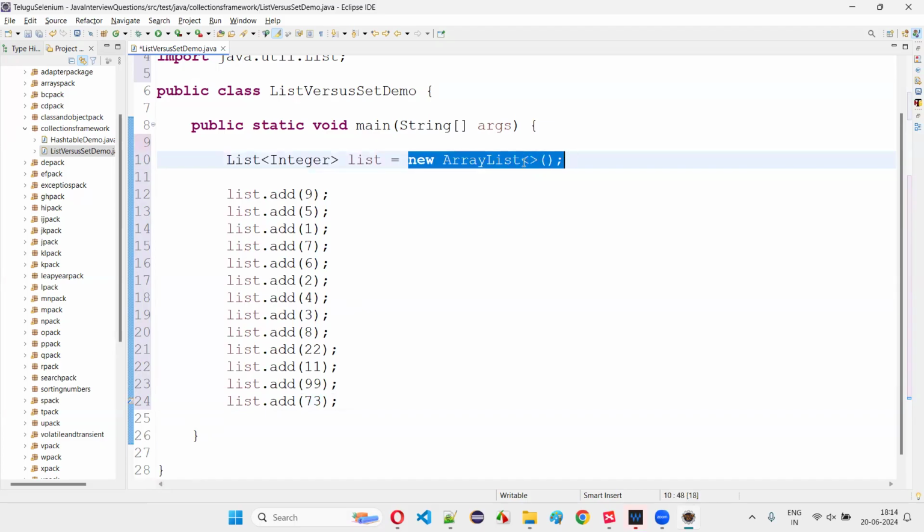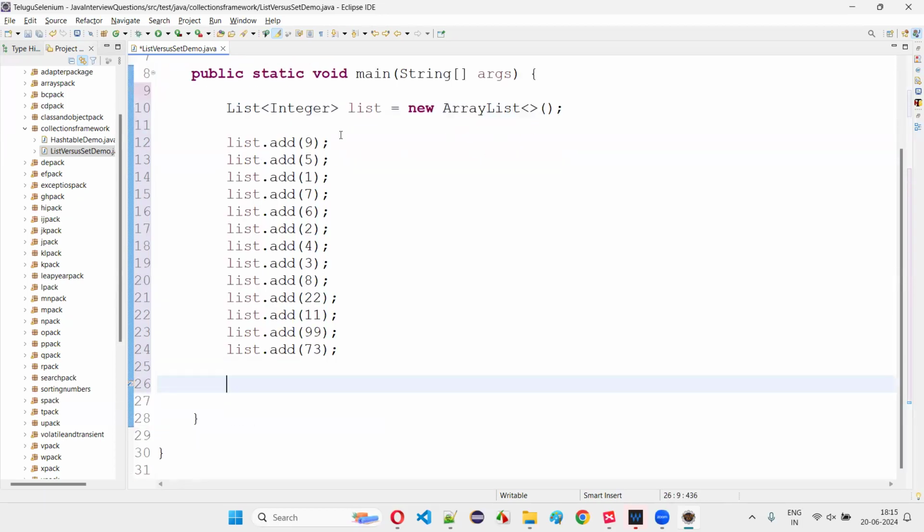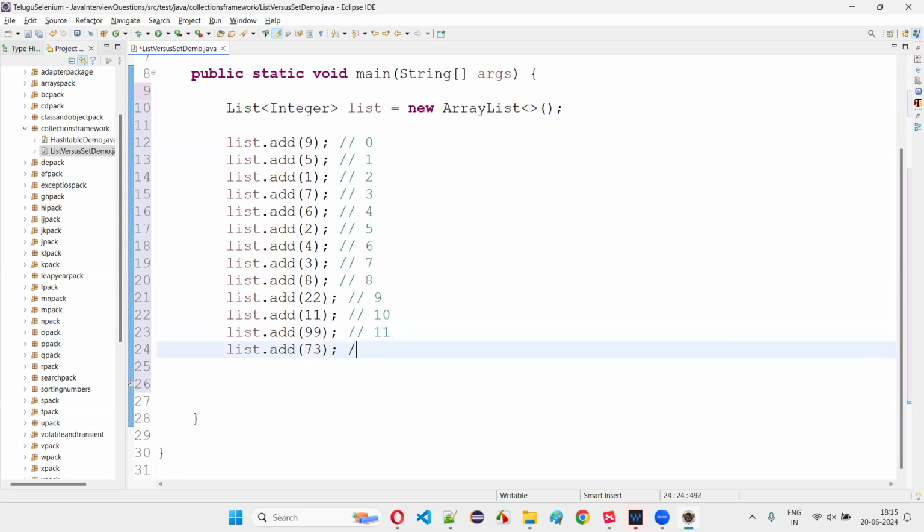Okay, by creating an object for the ArrayList and assigning it to the variable declared with the list interface, I'm able to add all these elements. Now, this first element will be stored at index 0, guys. The second element will be stored at index 1, the third element at index 2, the fourth element at index 3, the fifth at index 4, the sixth at index 5, the seventh at index 6. Then index 7, eighth element, index 8, ninth element, index 9, 10th element, index 10, 11th element, index 11, 12th element, and index 12, 13th element.